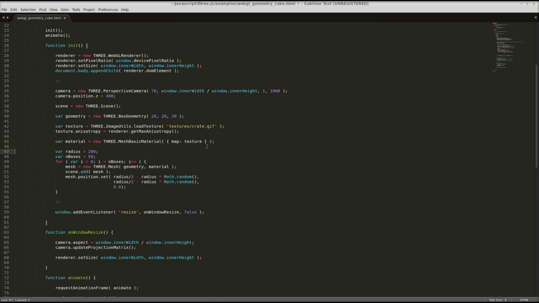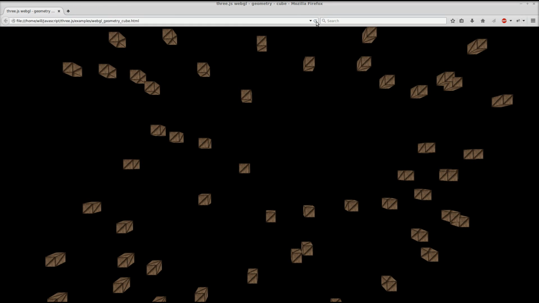Also, the boxes are a little too close together. So I'm going to increase the radius that they're spawning in, and I'm going to make there be a little bit more boxes. Let's see what this looks like. Yeah, okay, this looks pretty good. This is about how the Cheerios were before. I had to try a few different numbers before I came up with those ones.